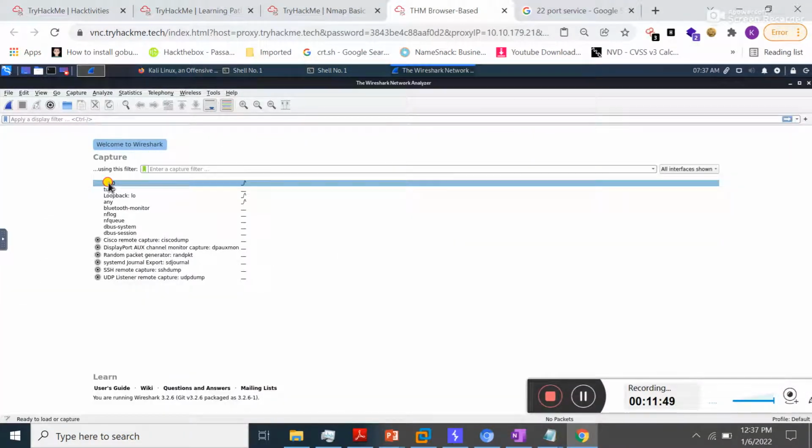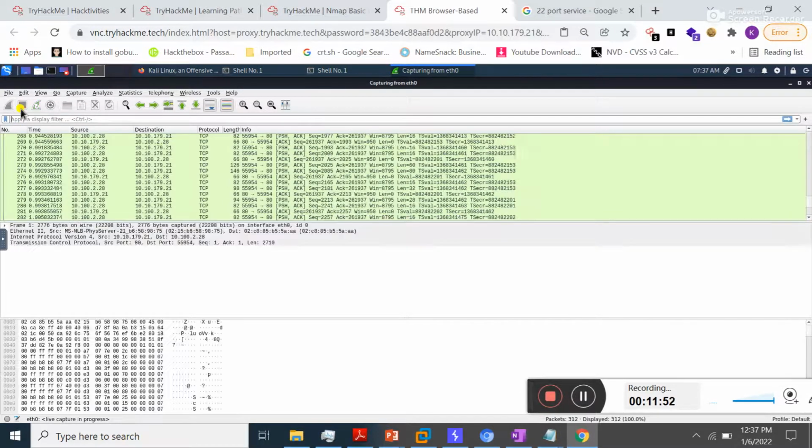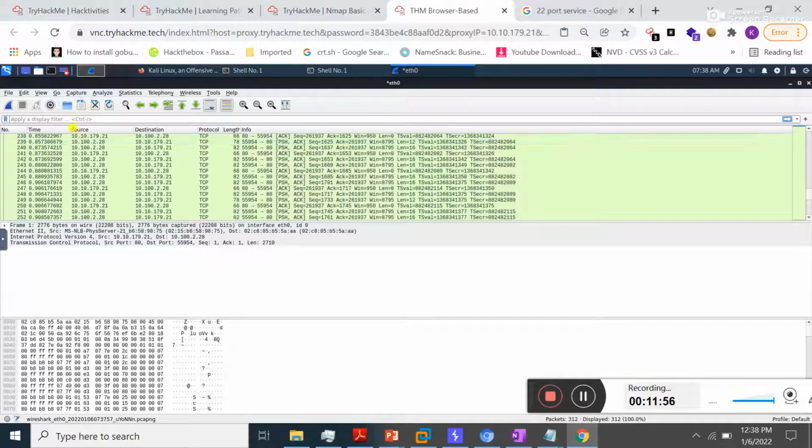You should select here the interface name, and here you can see all the traffic is captured. Some source IP is 10.10.179.21, and the destination is this one. So guys, here you can use different switches.